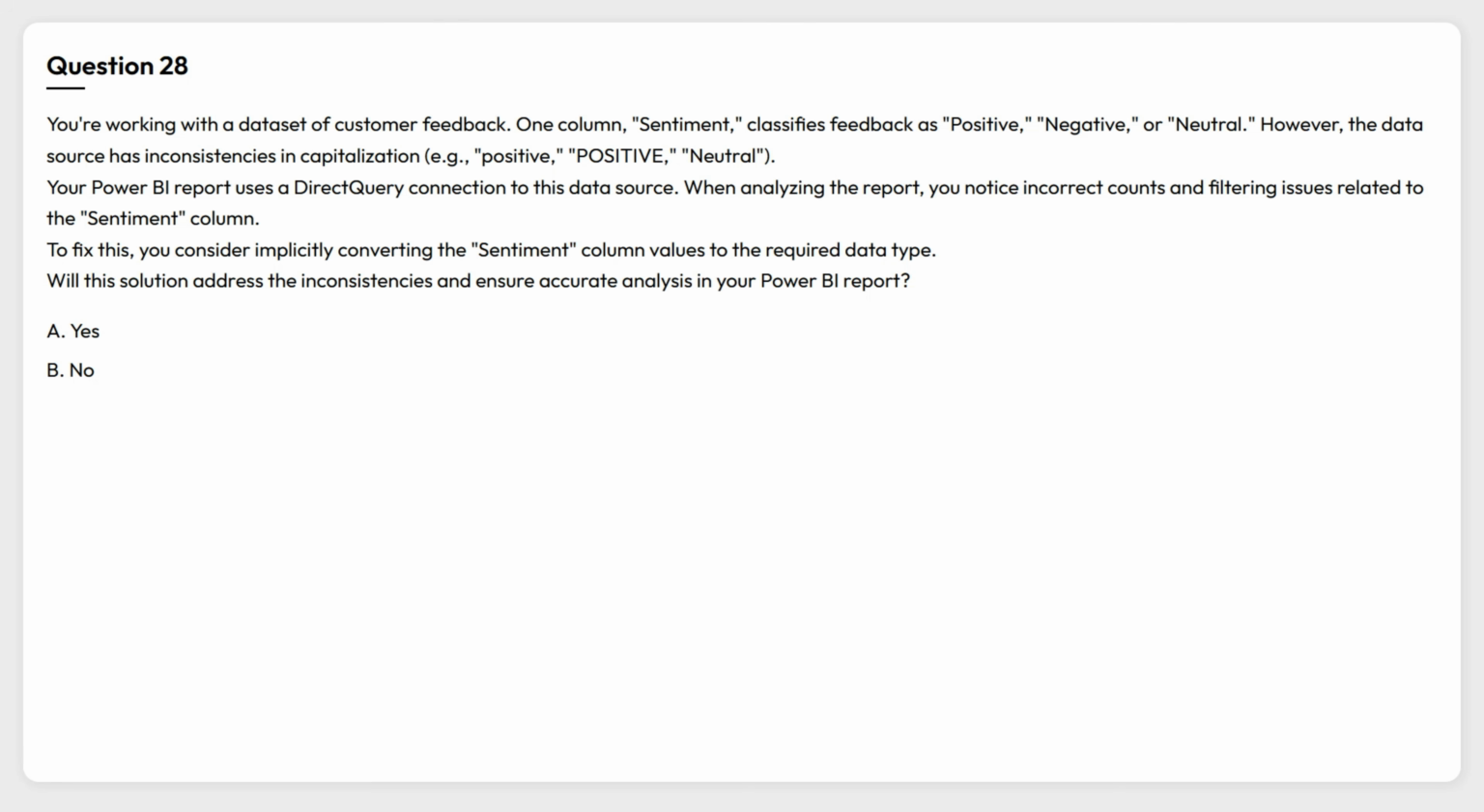To fix this, you consider implicitly converting the sentiment column values to the required data type. Will this solution address the inconsistencies and ensure accurate analysis in your Power BI report? Option A, yes. Option B, no. The correct answer is option B, no.